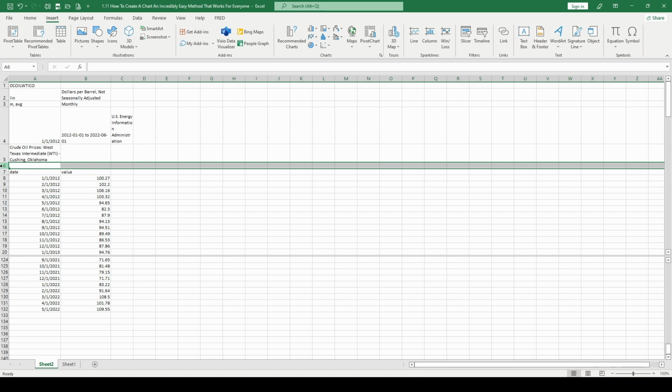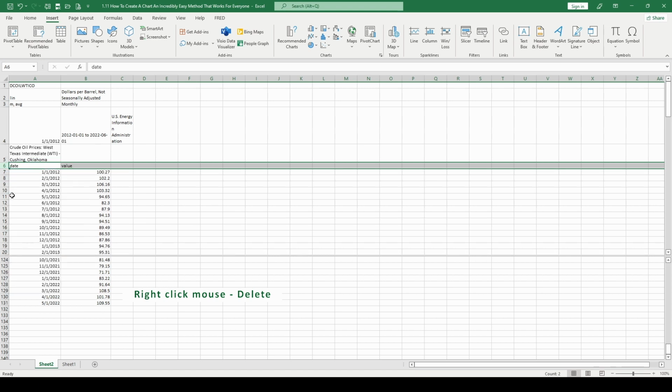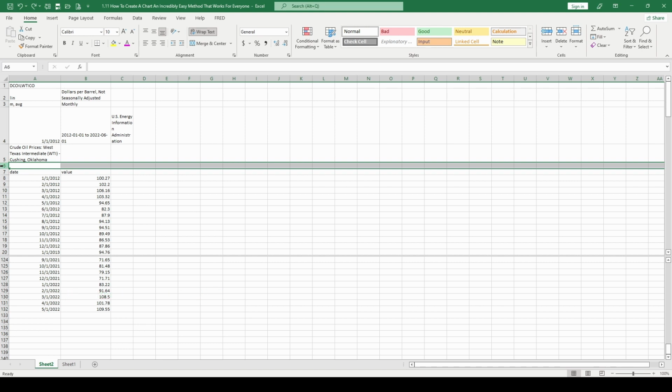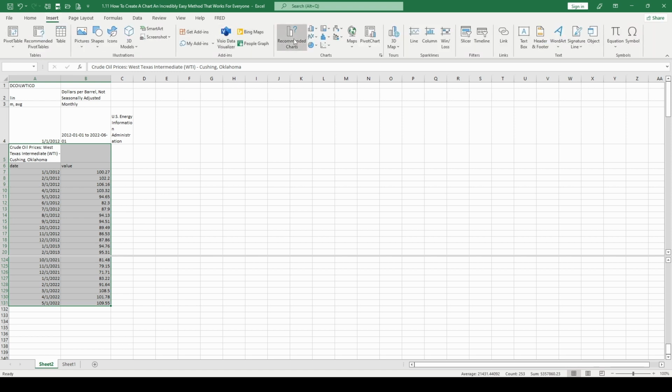If you don't want this row, right click with your mouse and you can hit delete. Otherwise, Control Z, you can highlight this row, you can go Control minus. All right, so we want to get rid of this particular row, highlight it, and then what we want to do is highlight the crude oil and the last oil price. This was as of 5/1/22. Just highlight crude oil, hold down your shift key, then hit 109.55, go to insert, recommended charts.